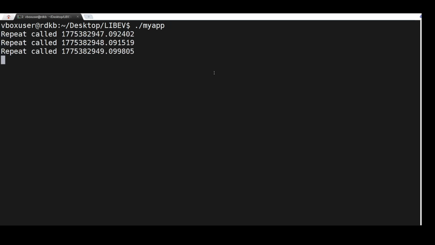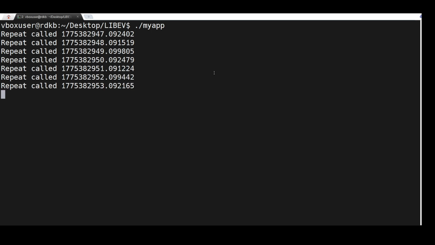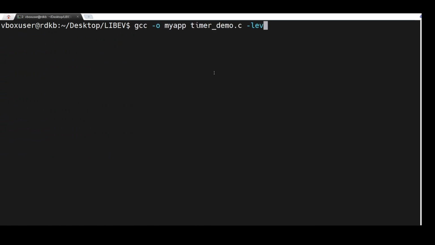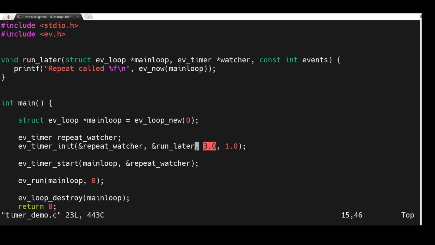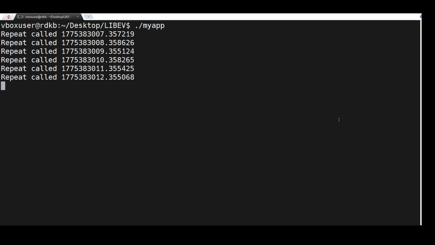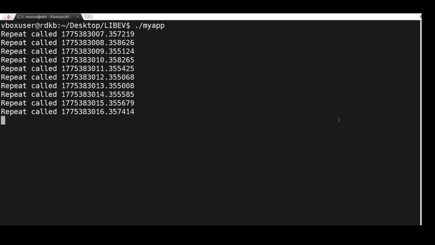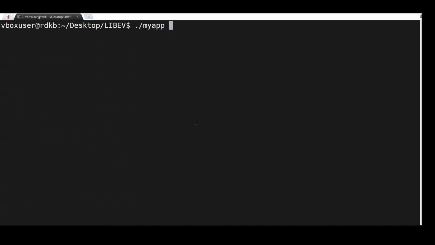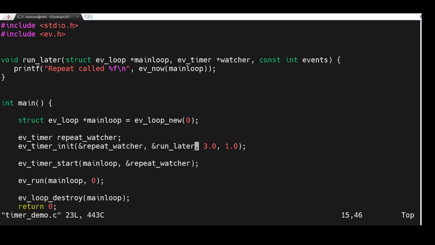So I save here and compile it again. After 3 seconds you have to wait for "repeat called", and after that, 1 second. Here what we have is 3.0. So initially it will wait for 3 seconds, and after a delay of 1 second, it will be printing this repeat called thing. So if I compile it again, first when I enter, it should wait for 3 seconds. After that, after a 1 second delay, it will be printing the timestamp. So 3 second wait. Now you see only a 1 second delay, and now it's printing the timeouts.